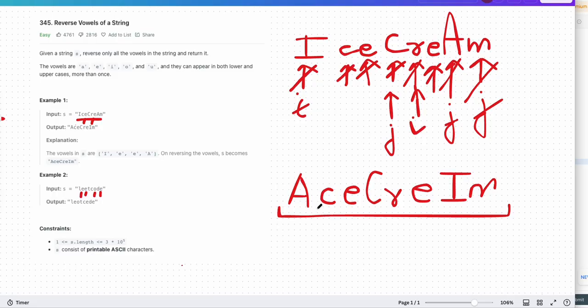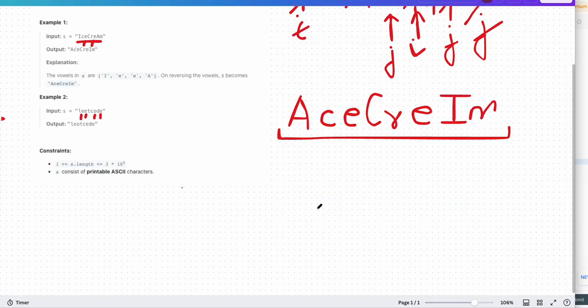So now what we'll do is we can look at one more example, which is LeetCode.